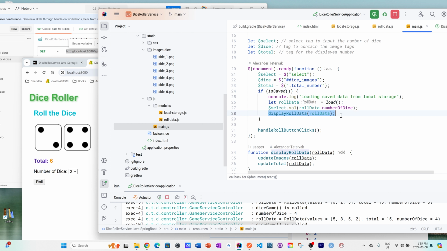And after this, I call display raw data, and this is the raw data that I loaded from local storage. Display raw data will update the document tree. I will explain this later. It is this one. This is a separate explanation. Next, I'm setting up an on click handler for this button. So when I click on it, it will send a request to the server, retrieve the data, and update this screen. So this handles this button.